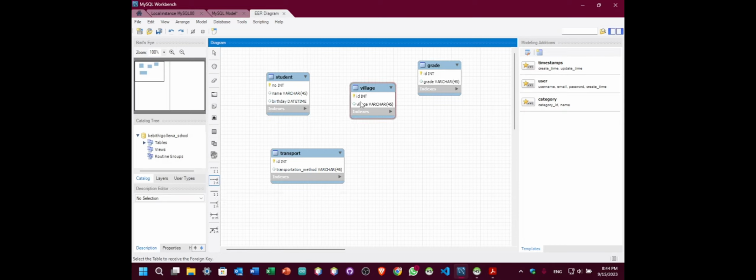So the many side should be the student side, because within one village we have so many students. So student is the many side. We have to click on this many side, and after that we have to click on this village table. As you can see, the village ID column has been automatically generated.